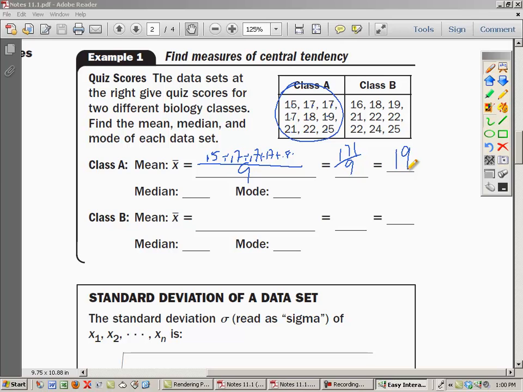Okay? The median is the number in the middle. So conveniently, they put those numbers in order for us. So the number smack in the middle is 18, and the mode is 17 because you can see the number 17 occurs the most frequently in Class A.